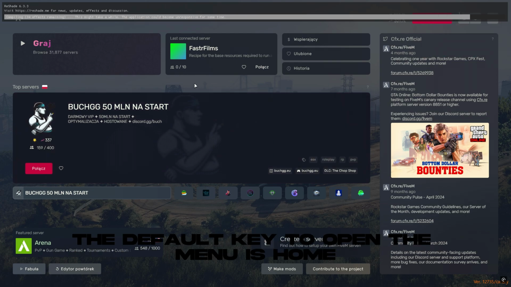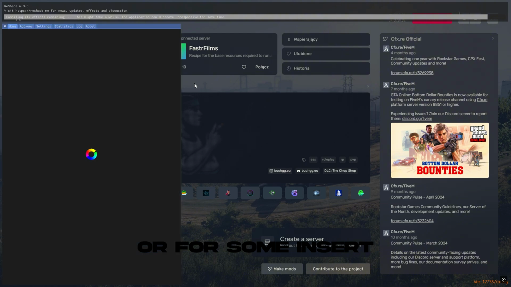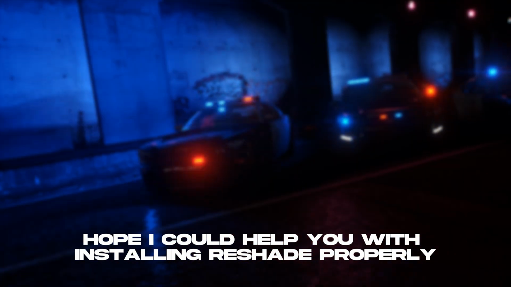The default key to open the menu is Home, or for some, Insert. Hope I could help you with installing ReShade properly.